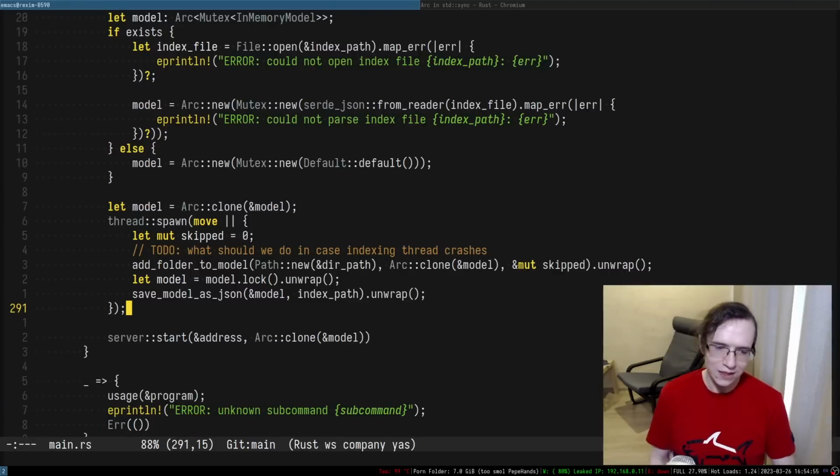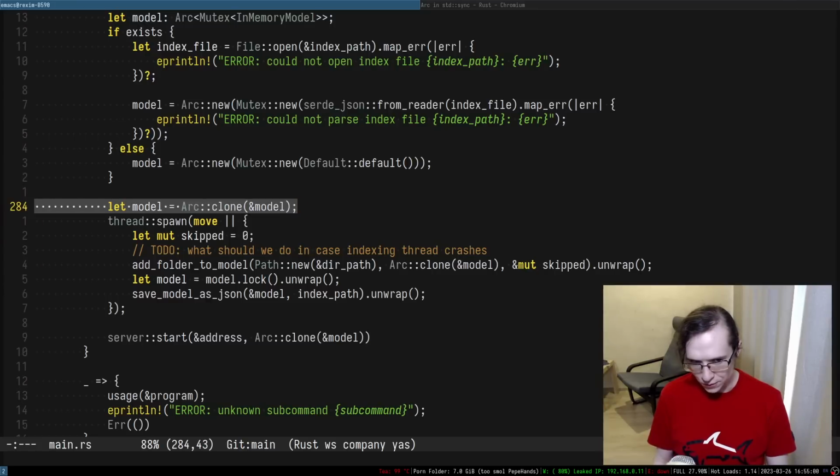Okay, so here's the real problem that we have in here. I have a model in here, and I have to come up with a different name for this thing.